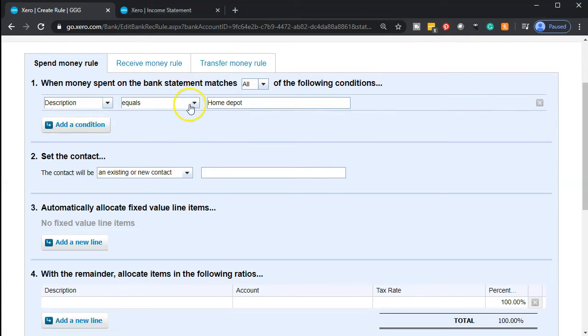And then the description equals, and it may not need to equal it. It may need to just contain it. So this is the general rule I would apply, whereas you can probably be more broad than more stringent, because anything that has Home Depot in it probably is gonna be somewhere I want this rule to apply.